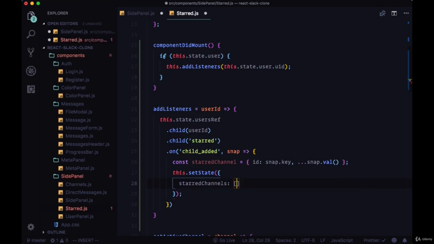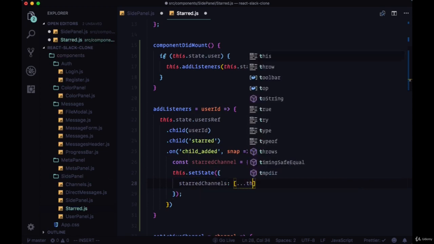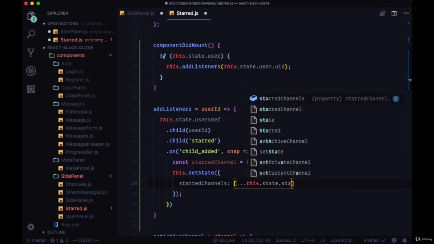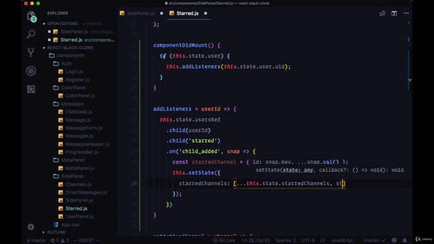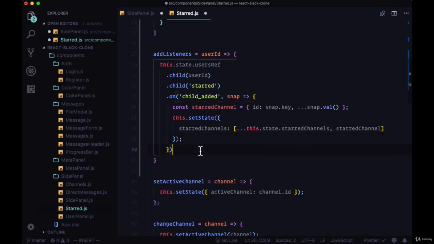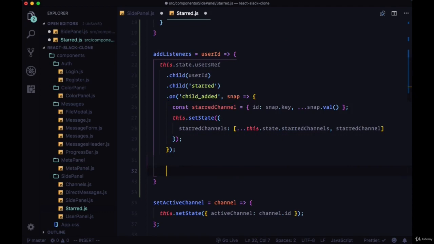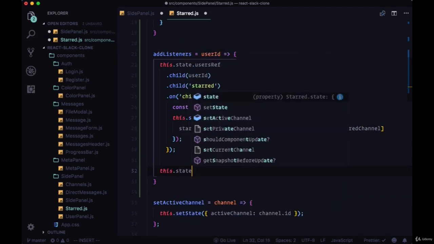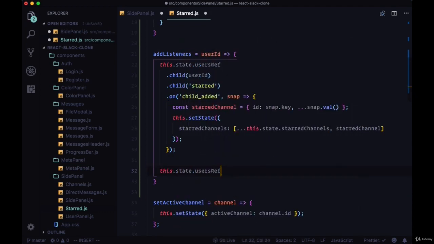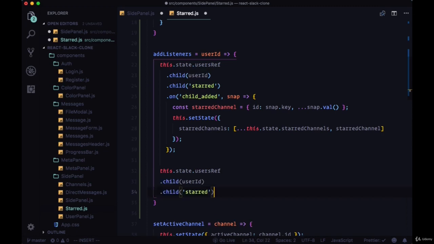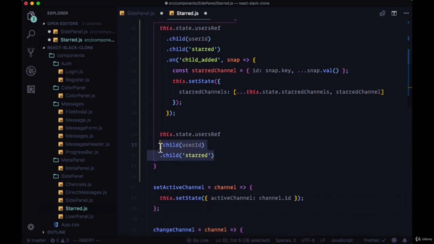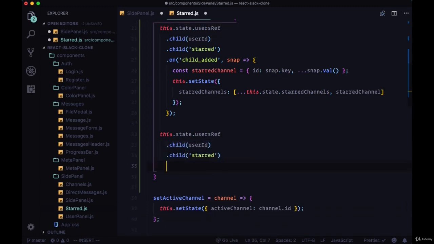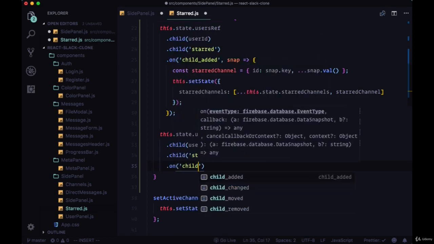And then we're going to set the state. We're going to update the starred channels array by creating a new array where we take all the previous values of starred channels and once again spread them into the array with the spread operator and add this new starred channel object at the very end. And we also want to listen for when a channel is unstarred. So we'll take the user's ref again and select user ID as a child and starred as a child, and we'll listen for the child removed event.